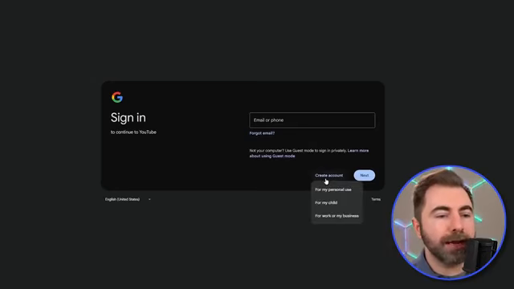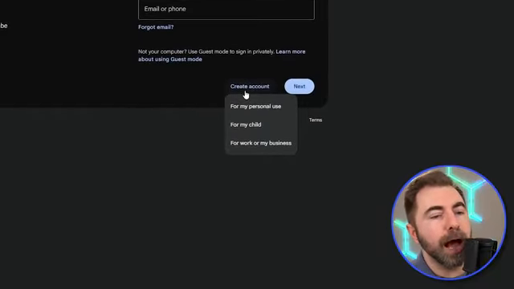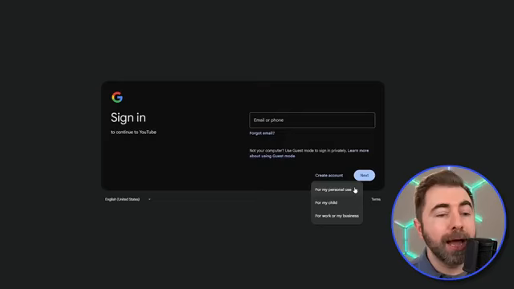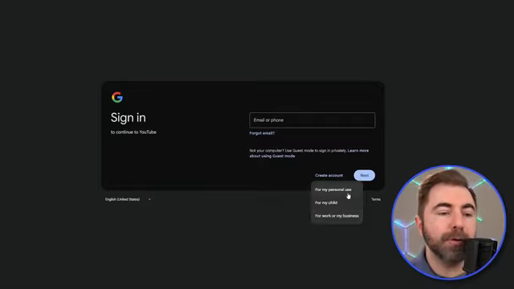So I'm going to click create account, and I'm presented with three options: for personal use, for a child, or for work/business. I'm going to go ahead and click personal use. What this really does is kind of changes the way Google presents information to you, and you can always swap it to work or business later on. But if you are going to use this channel as something that is going to generate revenue for you at some point, if you're going to attach it to a business, maybe just go straight for work or business. I'm going to do personal use today.